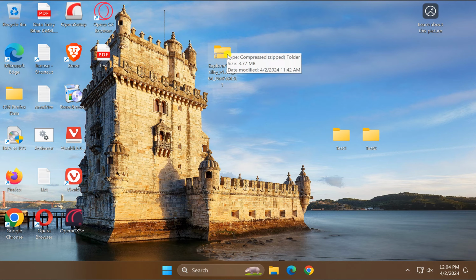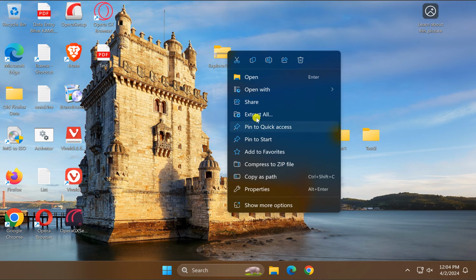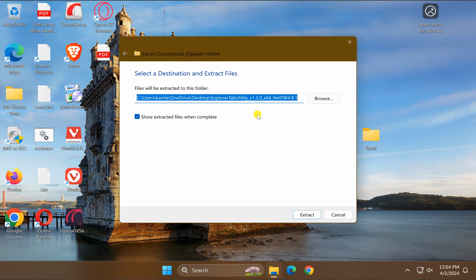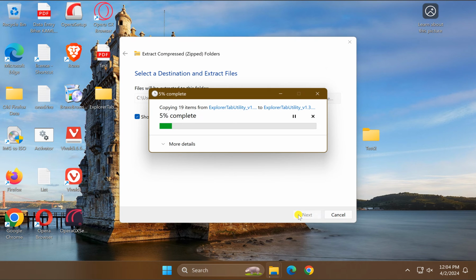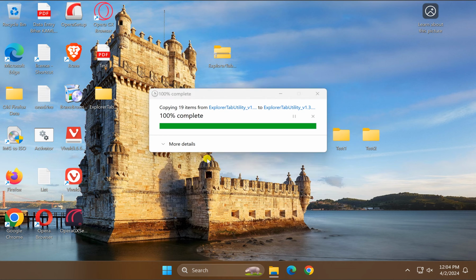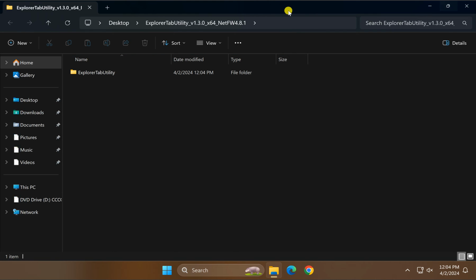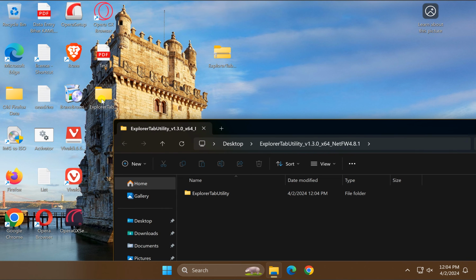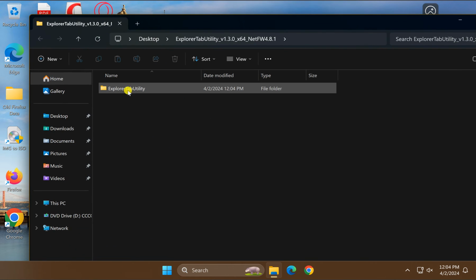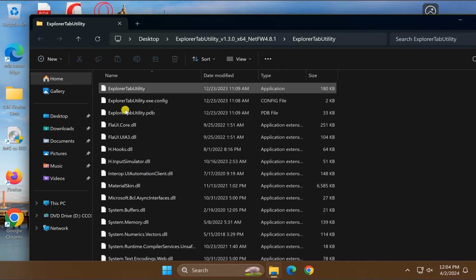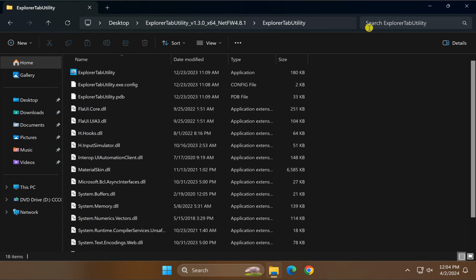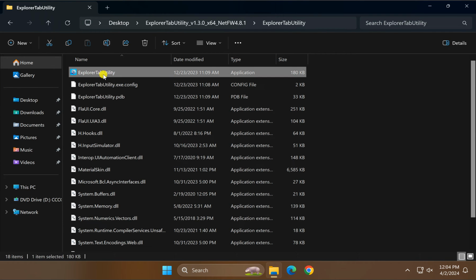After downloading this zip file, right click on it and select the Extract All option, then click on the Extract button. Now move this extracted folder to a safe place and then double click on this folder to open it, and then run this Explorer Tab Utility file.